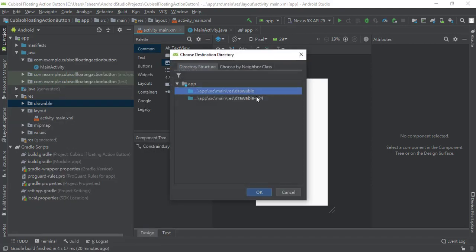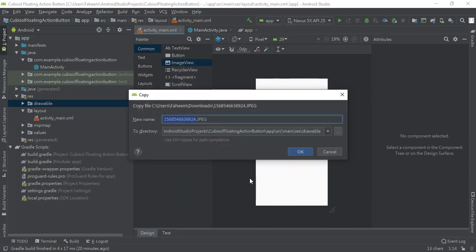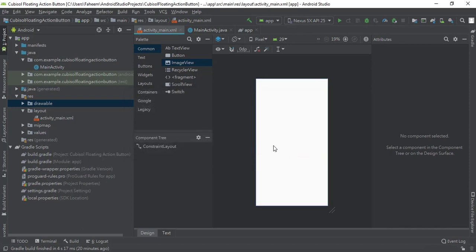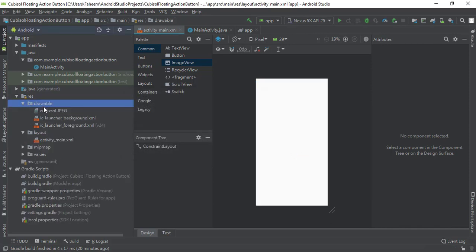So you can see that you should not select the V24, you have to select drawable, only drawable. So you have to click the OK button, and you can give any name like Cubic Soul, and I did not change the extension here, I have only changed the name. So press the OK button. So expand the drawable folder. You can see that our cubicsole.jpeg file is in our drawable folder.